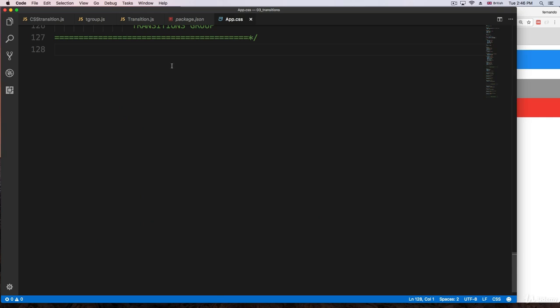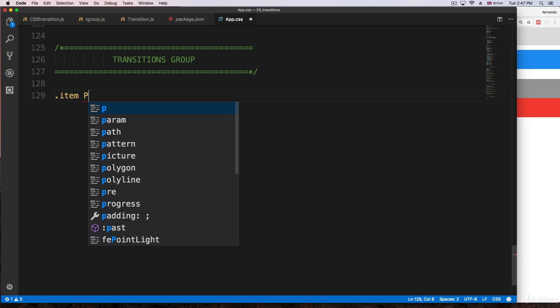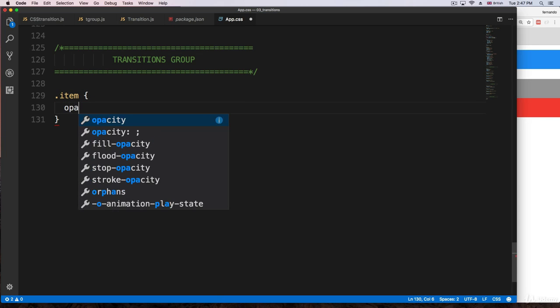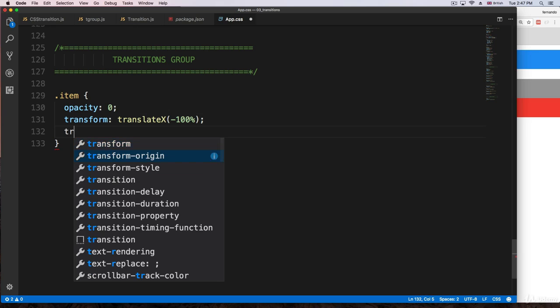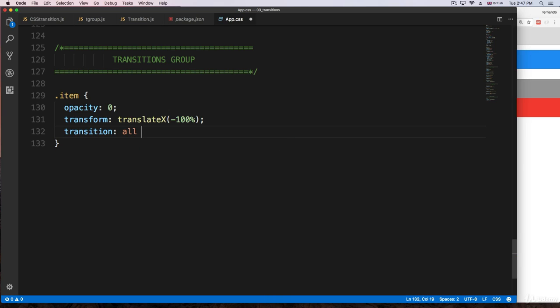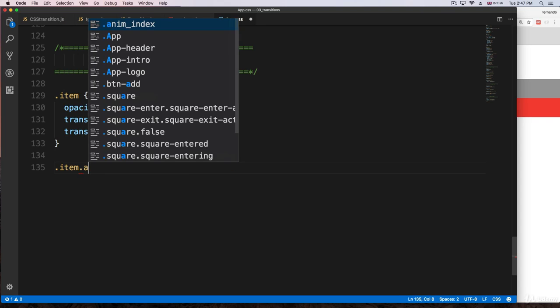So okay, I'm going to go to app. I'm going to go to transitions group and add the classes. The first one is going to be the item, and we can have an opacity of 0. What else? We can have a transform of translate X, same thing we did before, minus 100%. And what else? We're going to have the transition, and we're going to say all, give it a half a second, and then ease in. Good. Then we have the dot item, and then dot active.